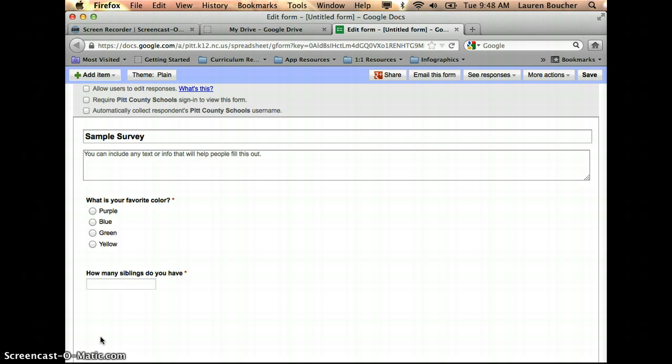Now I only have 2 questions, and I don't have sample question 3 to edit. So how do I go back and add more questions? Well, I can do this one of 2 ways. I can hover my mouse over the second question and then click the duplicate button and then edit that next question, or I can go up here to the very top left-hand corner of my page and click Add Item.